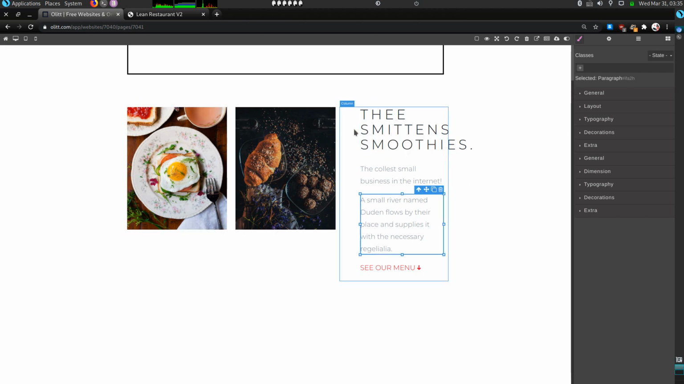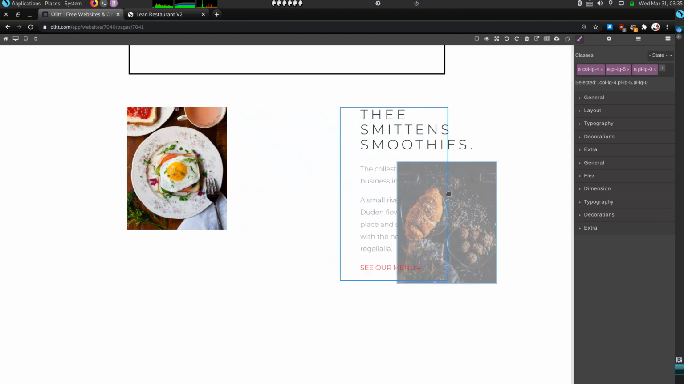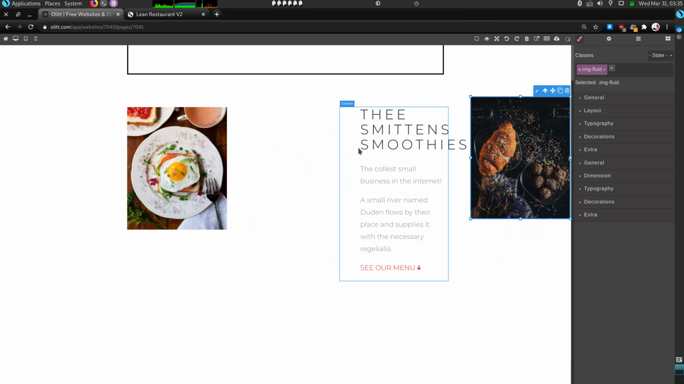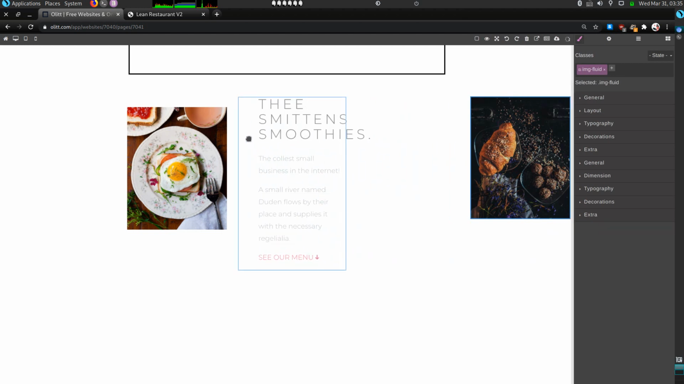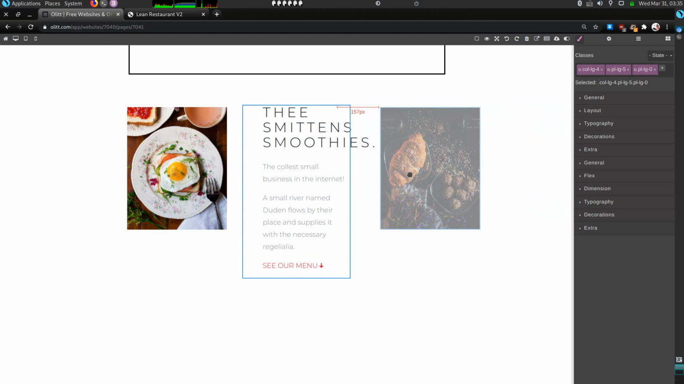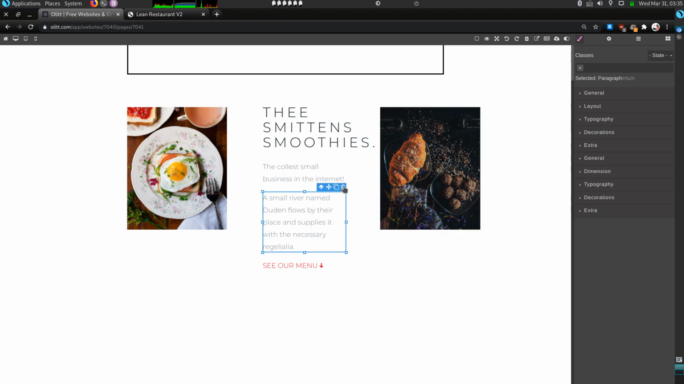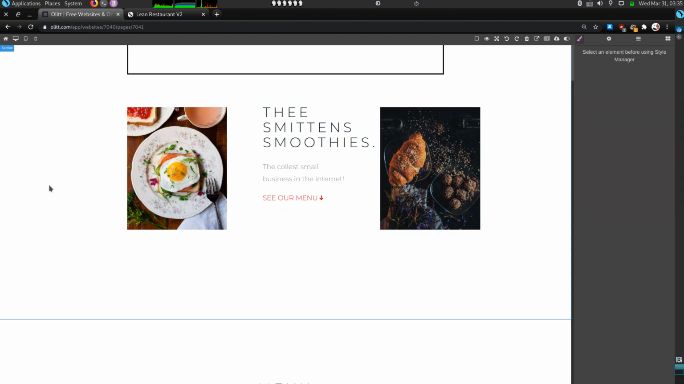So I'd like to move this column to be in the middle, so I'll move the image here and the column will be here, and move the image. So that is how I'd like my website to look like. I'll also delete that paragraph because I do not need it. So we can change this image also.